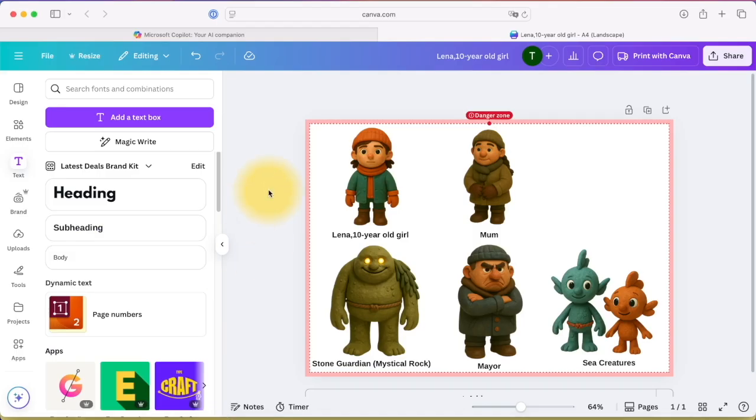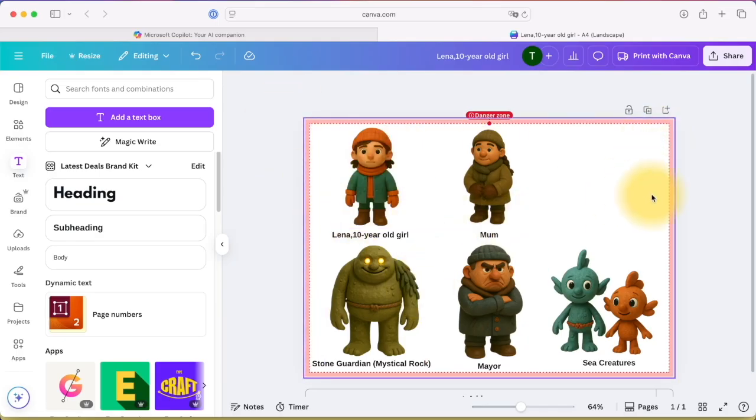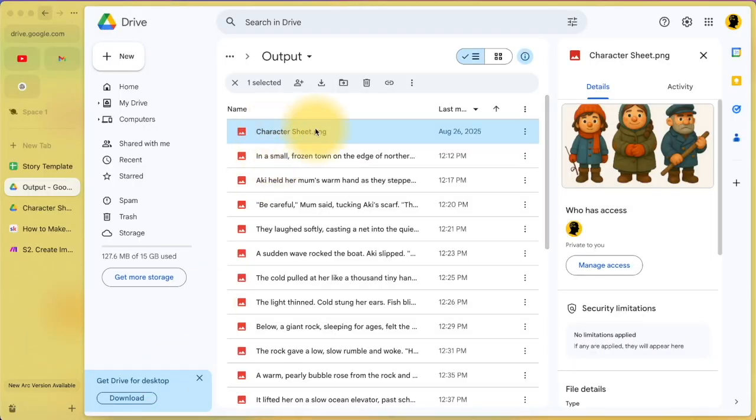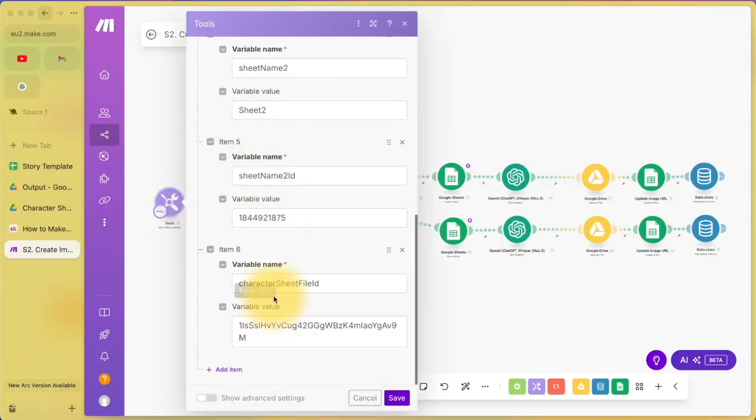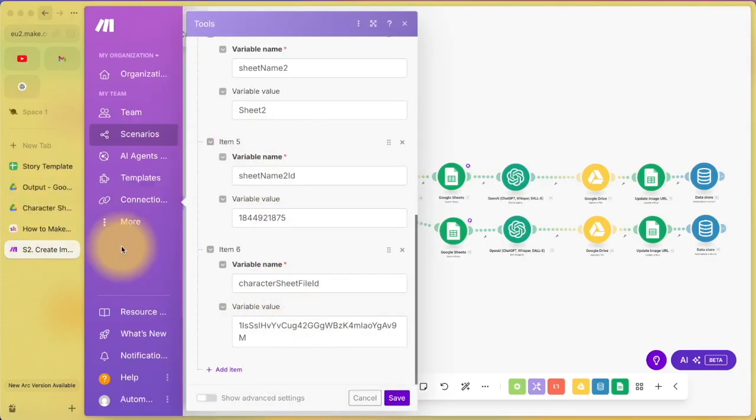For example, here I'm redoing the character sheet, making sure that each picture, and I'm just doing this in Canva, really is in the style of clay animation. And I can update the character sheet manually by saving this into Google Drive and naming it character sheet, getting the file ID and updating my variable here with the new character sheet. So really spend some time creating a good character sheet that you are happy with.